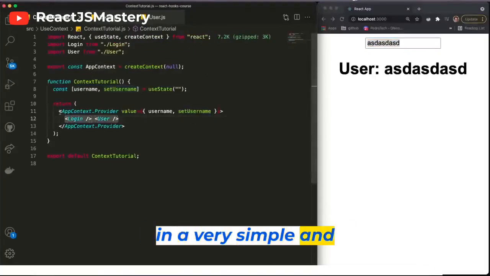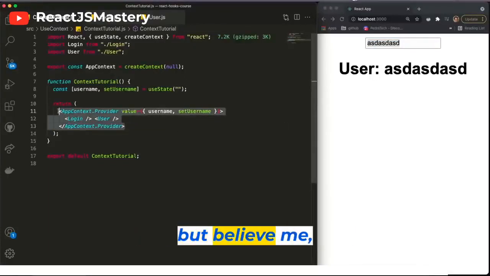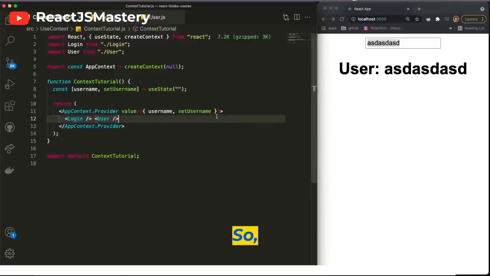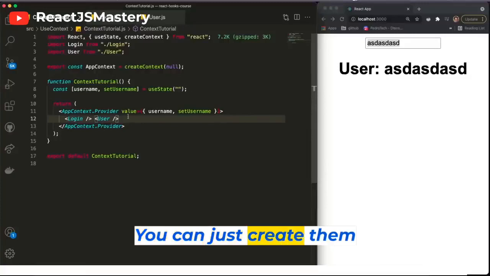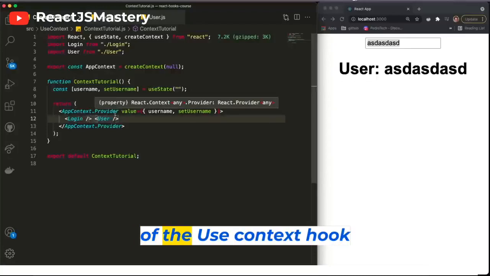Now, in a very simple and small-scale example like this one, it might seem useless to do something like this, but believe me, when you're working with an application, especially applications where you have a user who has a bunch of information, like a username, not a password, but a username, a name, an email, a birth date, some kind of information that you want to have access to quickly throughout your application, you can just create them and pass them through a context and then have access to that information without having to pass each and every single piece of information through props. So that's the basic idea of the useContext hook, and it's a really important one.